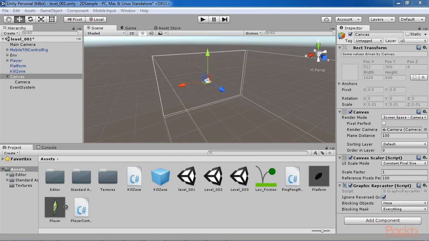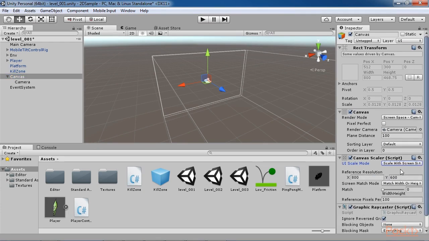Next, let's configure the canvas scaler component, which is attached to the canvas object. This component is responsible for how the GUI appears when screen size is changed, from either upscaling or downscaling. In short, for our game, the GUI should up and downscale relatively to the screen size. For this reason, change the UI Scale mode drop-down to Scale with Screen Size, and then enter the game resolution of 1024 by 600 in the Reference Resolution field.